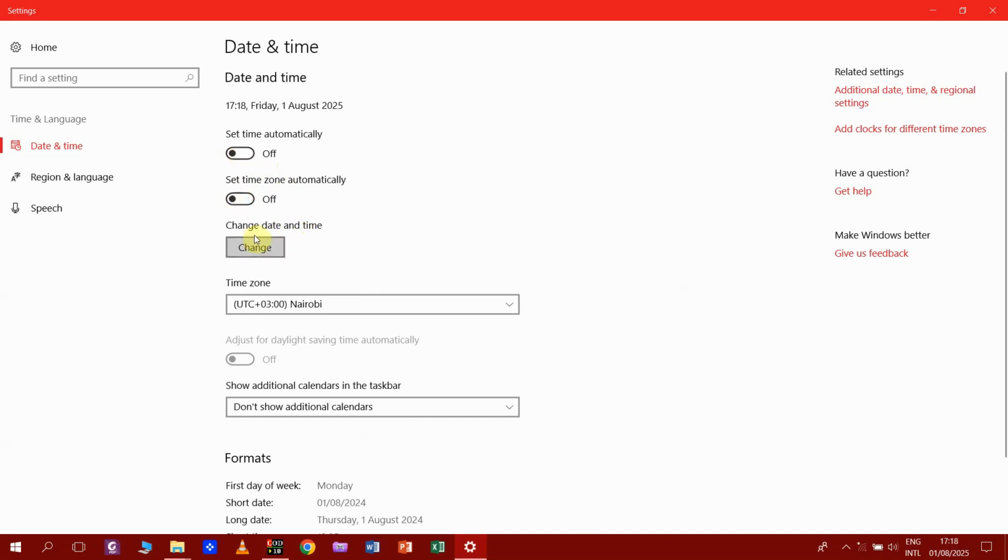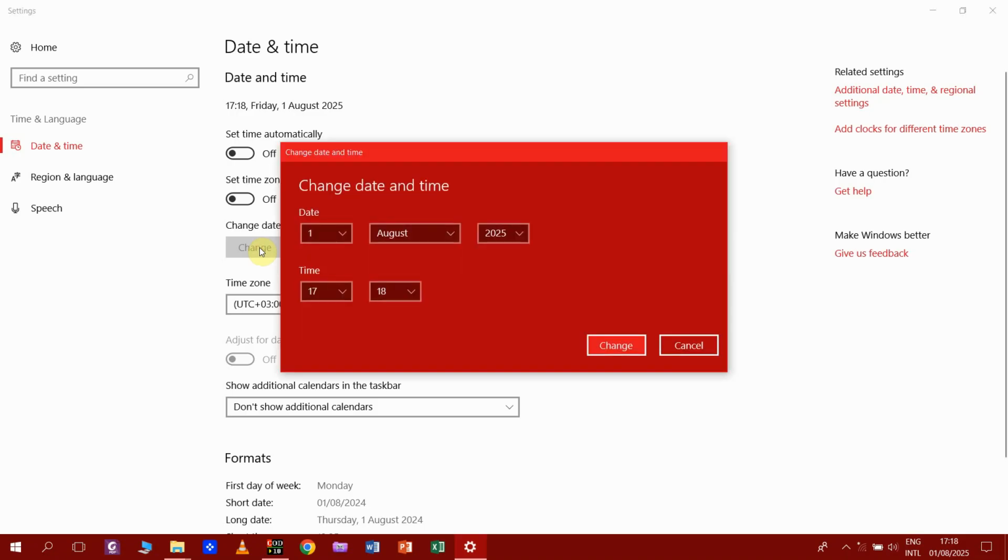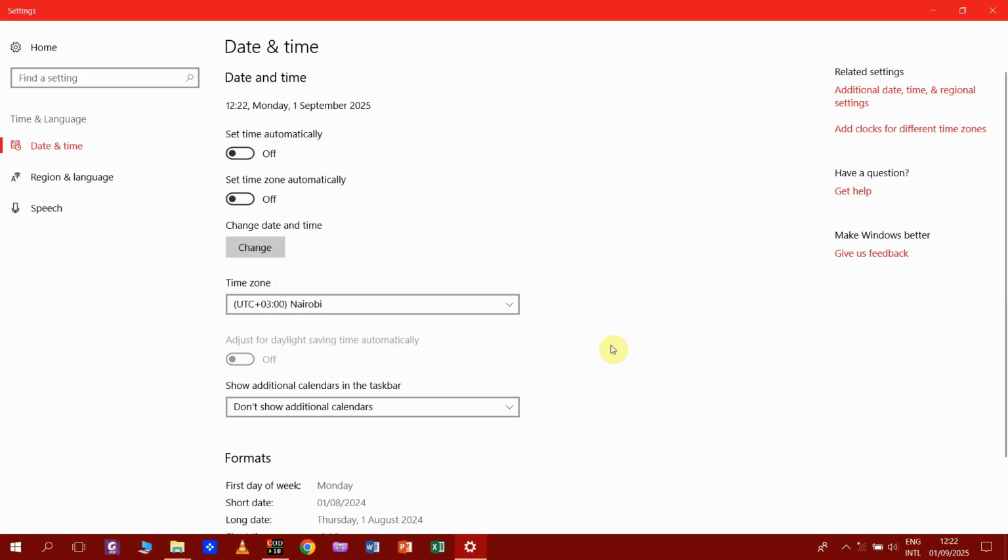When you switch this off, the change button will become active. Then you click on it, change. Now we're going to set the correct month, let's say September. Then you scroll down to the correct year, let's say 2025. Then you also scroll down to the correct day of the month, let me leave it at 1st September. And then you come here to time. Now time it is 12, and then a minute's 22 past noon. Then after that you say change. Now it has changed.